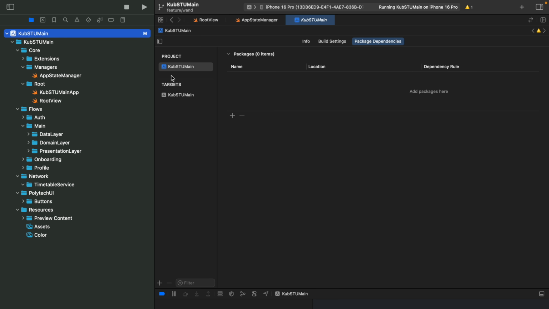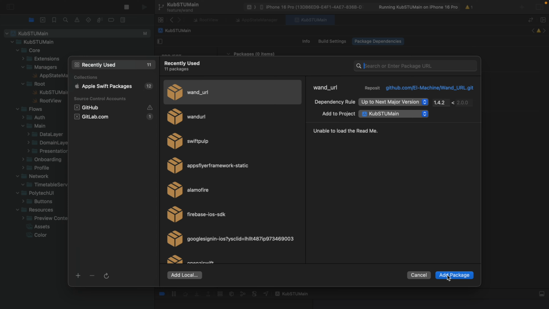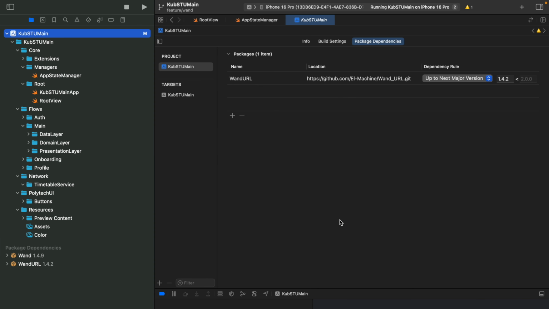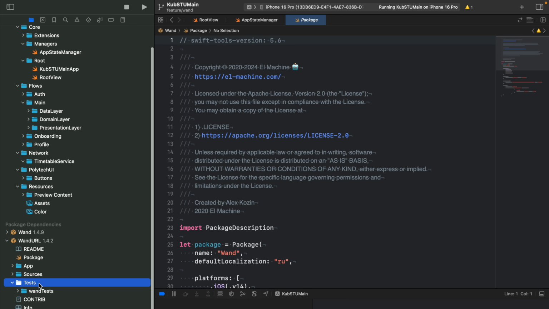Hello mates, Want URL is the easiest way to add REST API support to your Swift project. Step 1. Add the package from the Git repository.